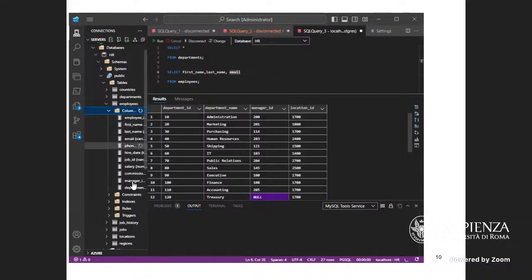Do I have a department ID? I think I should have a department ID here. Okay, so you can see department ID also. So inside the employee table, I have department ID. Inside department also, I have department ID. So those two names are the same.